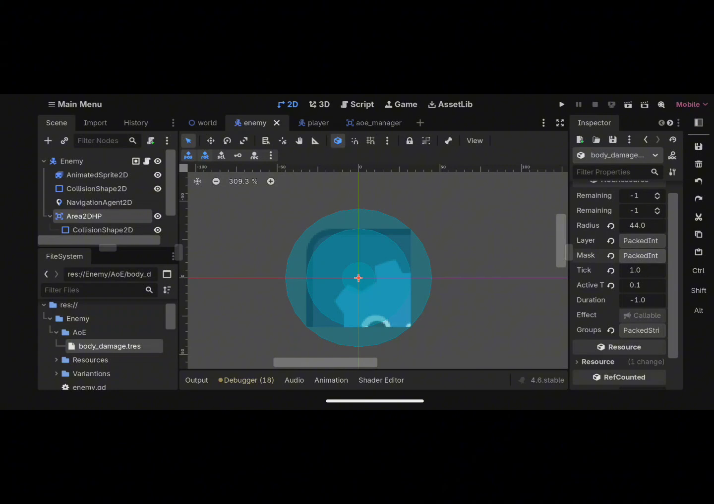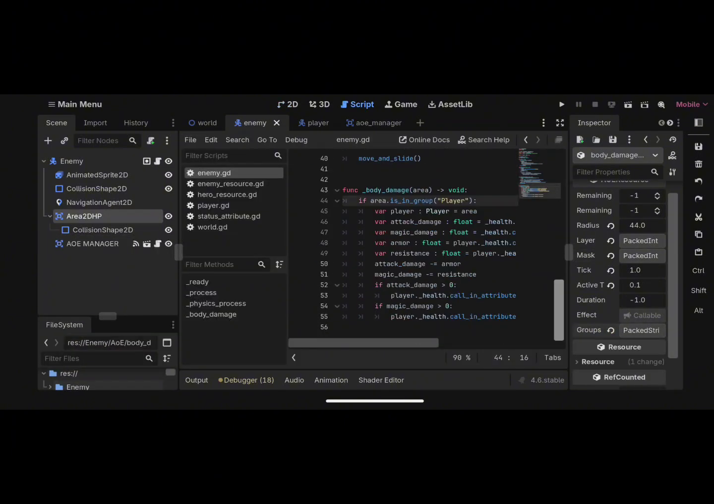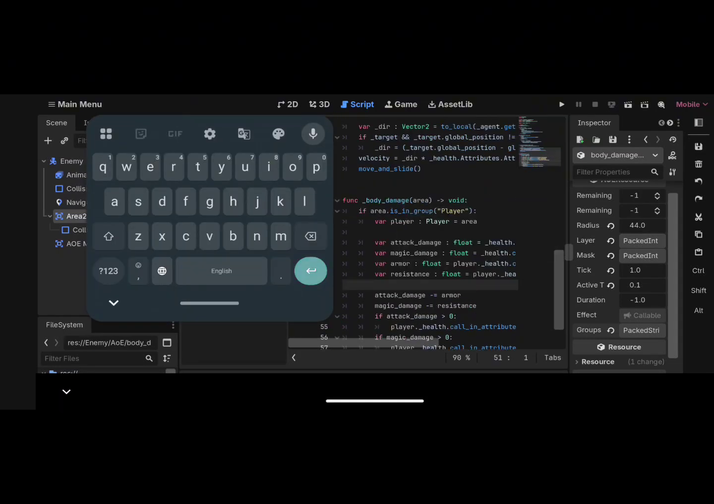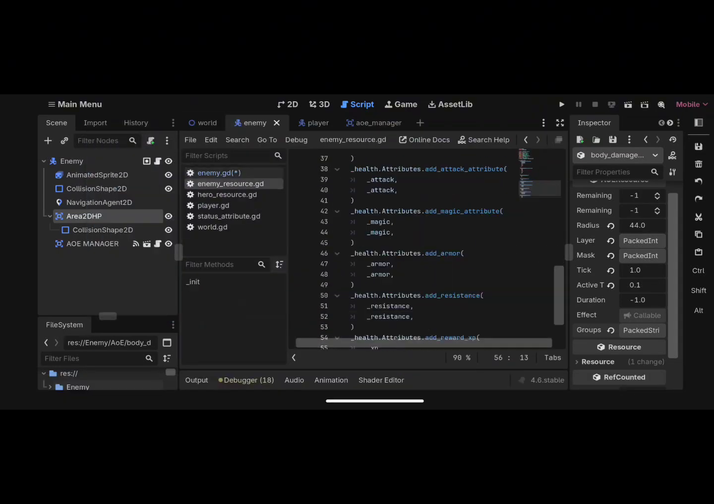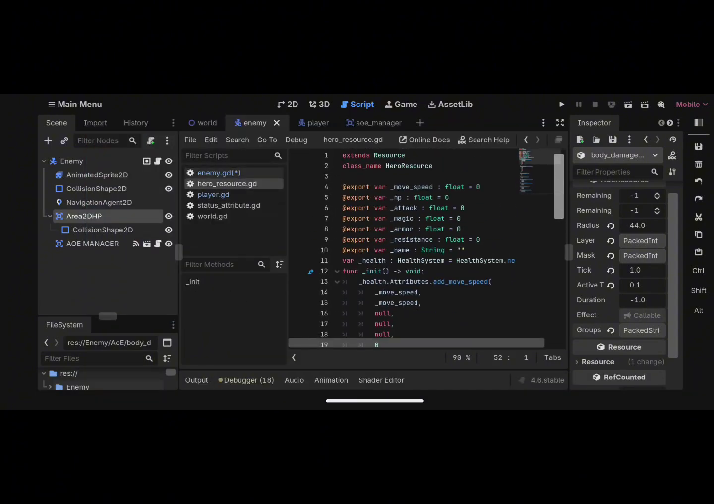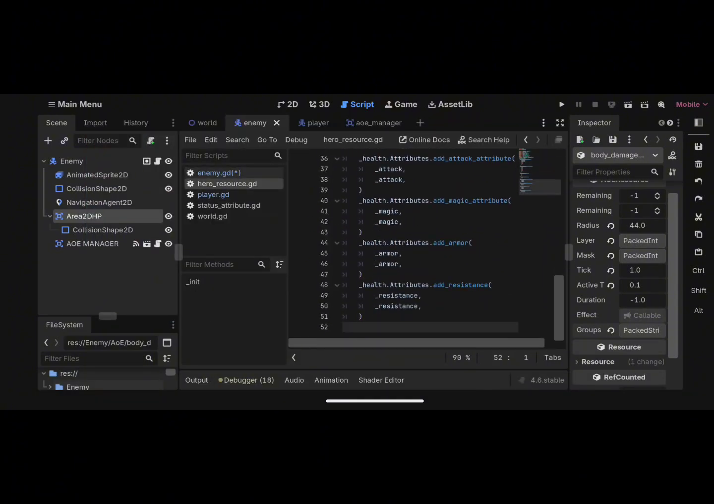And I also added some different attributes such as armor, resistance, magic, and attack, and the damage that will be dealt. The different characters, and the monsters as well, will use these things.